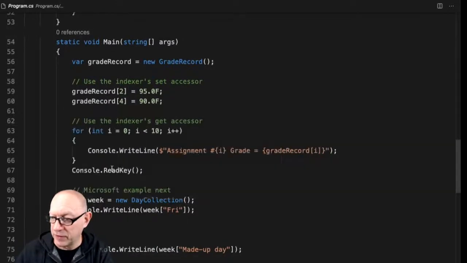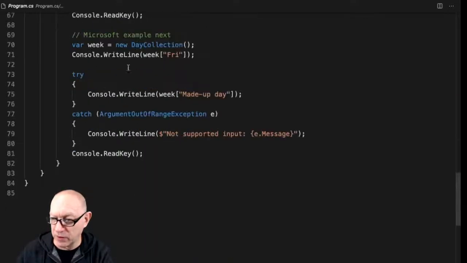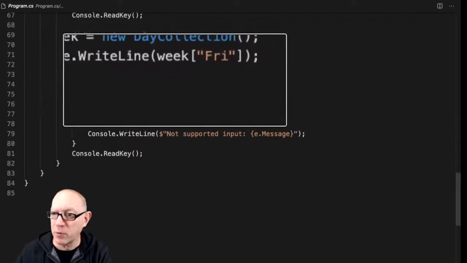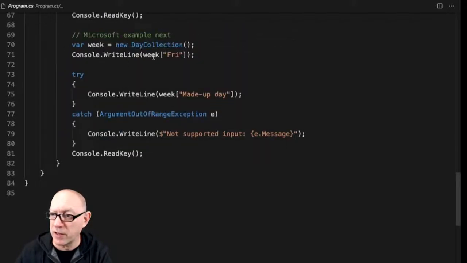So we can look at the data, and then we can look at the collections as well. We can find out what the day of the week Friday is, depending on where you are in the world, whether you decide you want to count from Monday or Sunday. And then we're going to try this. So we have some made up day. We catch the exception and say that isn't supported. Okay, so that would be fine. Okay, so let's do this.